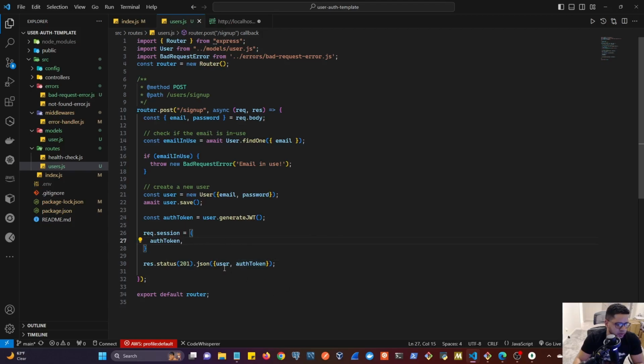So now in here, we can only keep the user if you want. Let's see, we're going to have the token here. And we're going to have the user information here. So it's really up to whatever you decide. Since we have the token in the session here, we're just going to have the user information here. So I'm going to keep it like this.